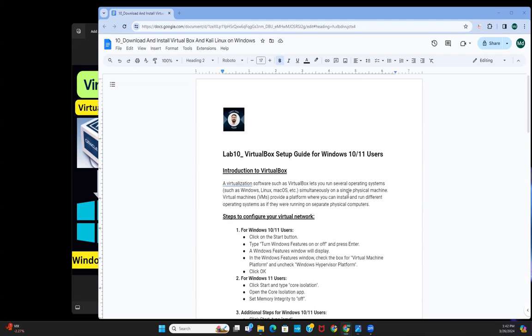Today we'll learn how to set up VirtualBox on Windows 10 and 11. I am using Windows 11, but these steps will help both Windows 10 and 11 users.